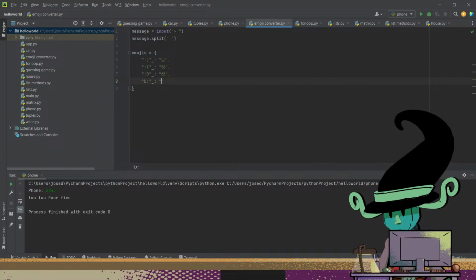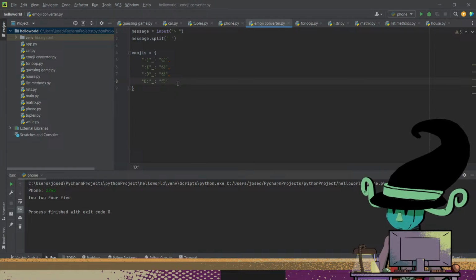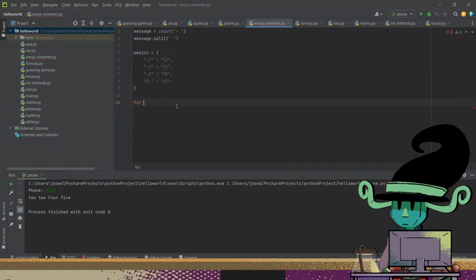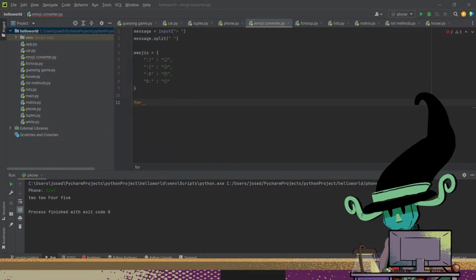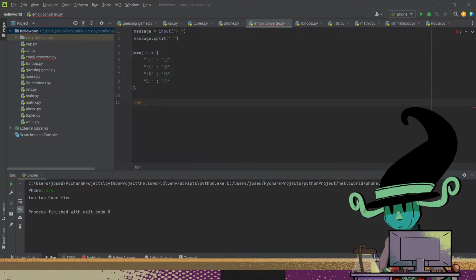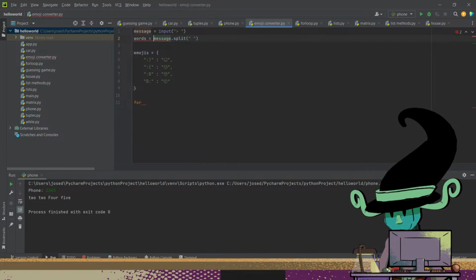I'm gonna just put this to Windows semicolon. Okay. Okay, go. Now for... Wait. Did he do it again? Words equals message dot split. Okay. Words equals message dot split. Nice.